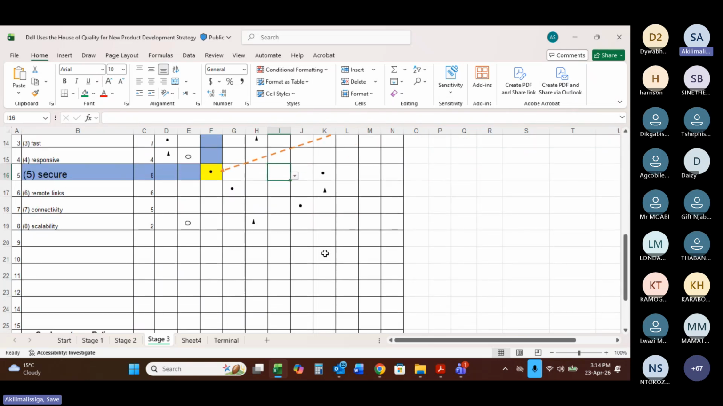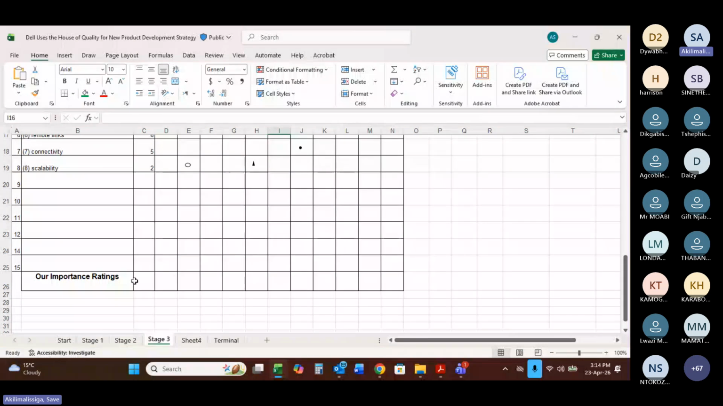Now, the next thing that we are going to do in this case, we're going to look at or compute our importance ratings. So how do you go about addressing our importance ratings here?